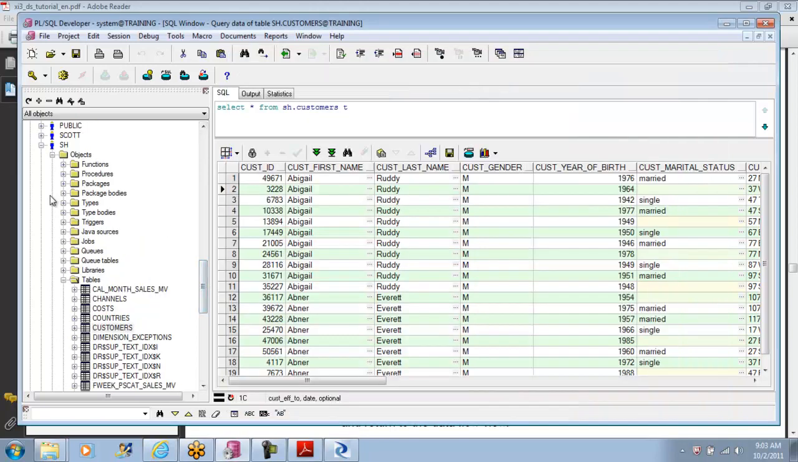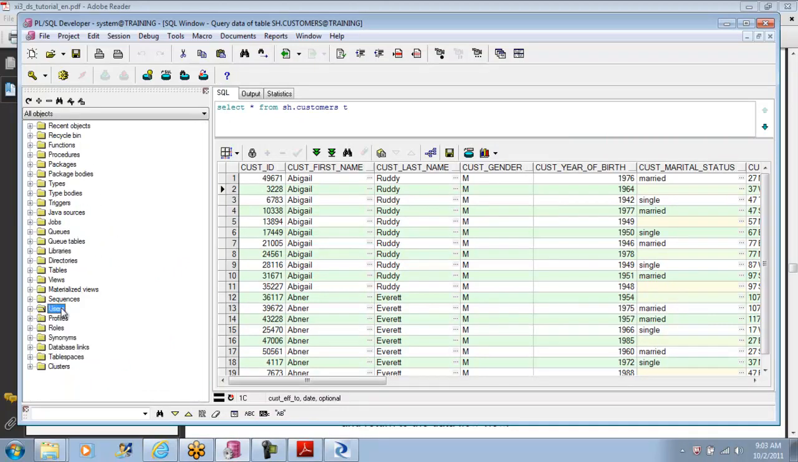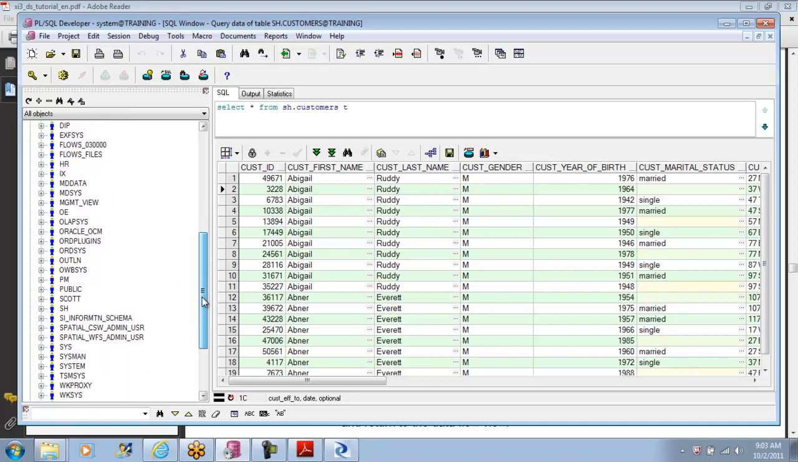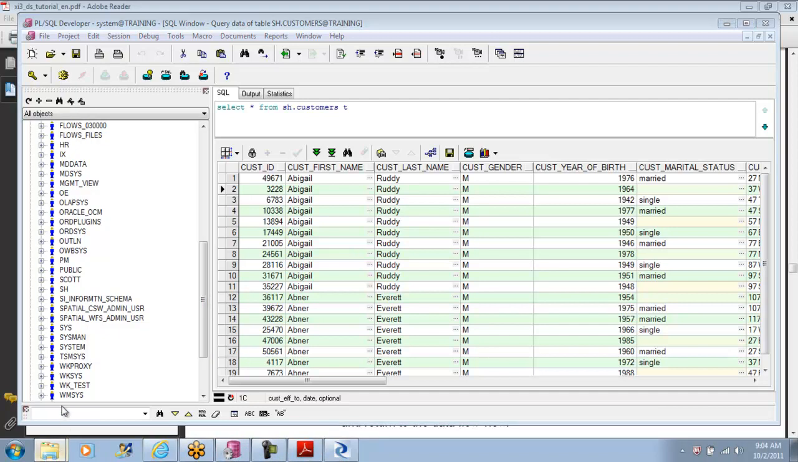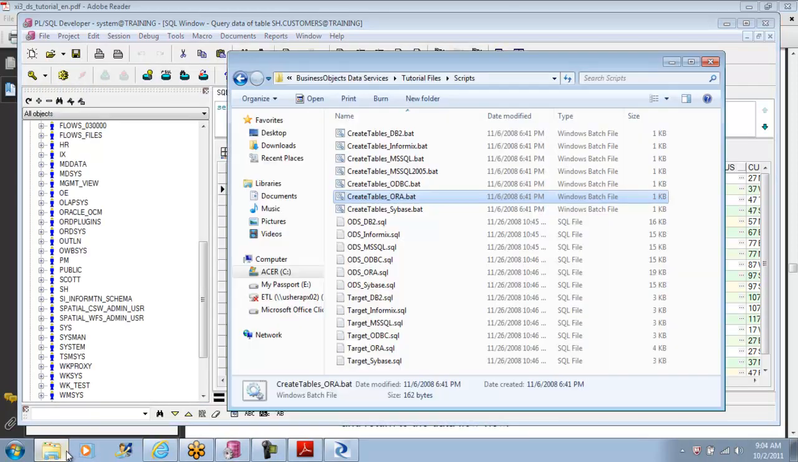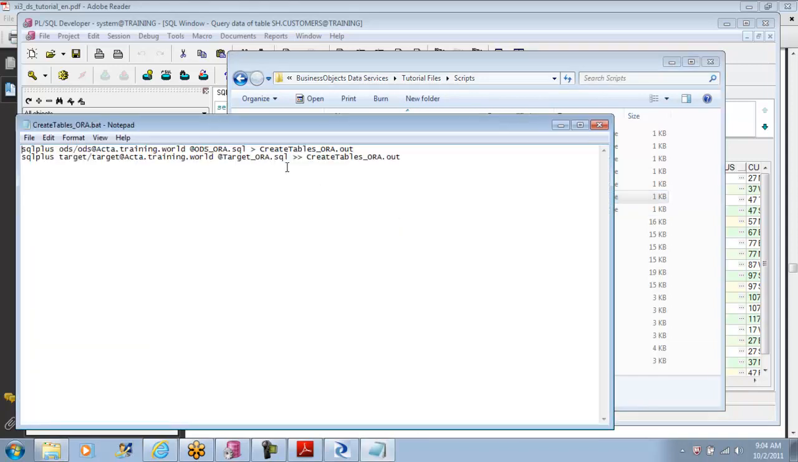If you go and refresh the schemas, if you see an ODS schema, then the job ran in whatever way we thought, but I never saw it happening so far. So I won't be surprised if I don't have an ODS schema here. But as per the recommendation, a schema would get created when you run this create tables.bat.